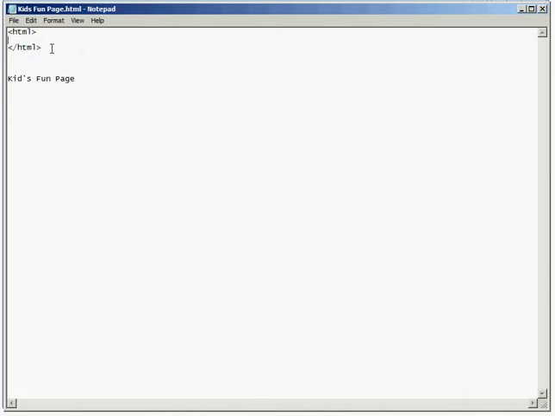The other two standard tags that appear in every web page are head, open it, close it, and body. So I'm just going to be a bit lazy here. Control-C, Control-V, put the / in. Now, they both appear inside of the HTML tag. So that is your general structure of a web page.